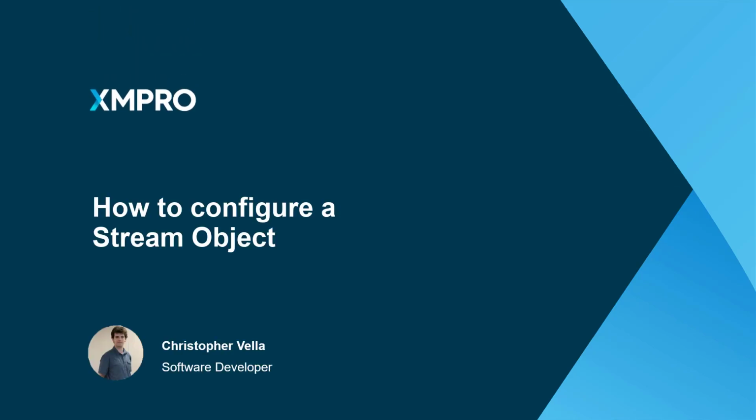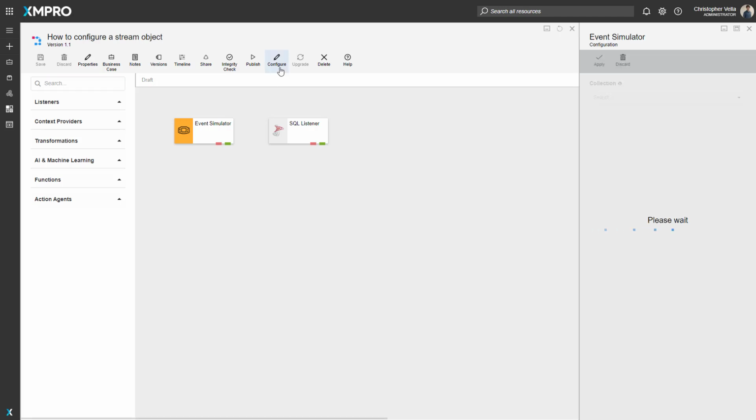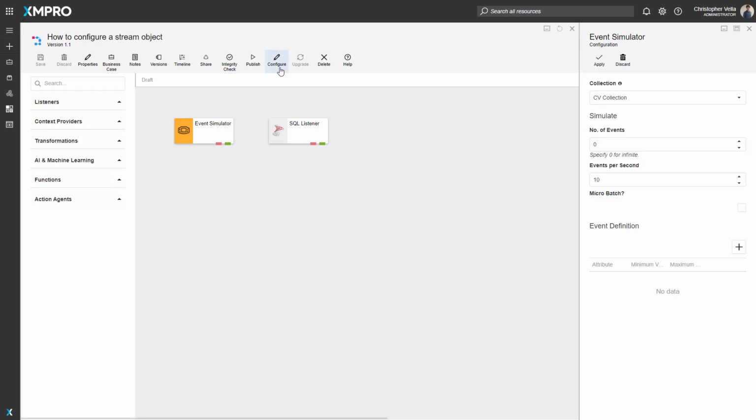Configuring a stream object is the second part of building a functioning stream in the Data Stream Designer. This video will demonstrate how to access the configuration blade and explain several of its functionality quirks. To access the configuration blade, select a stream object and click the configuration command. You can also double-click a stream object.